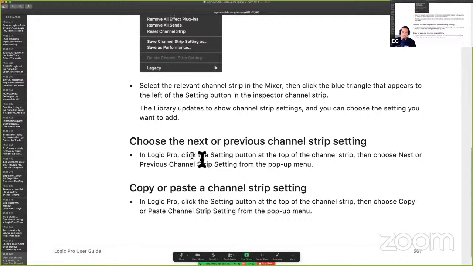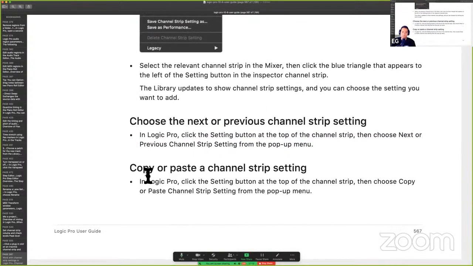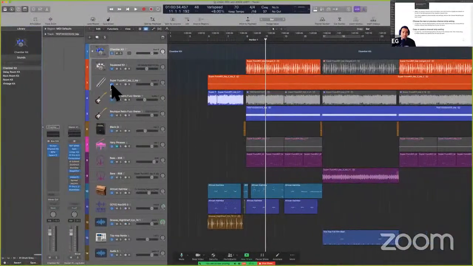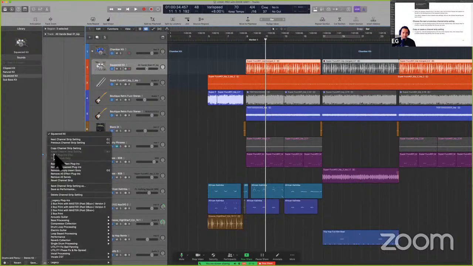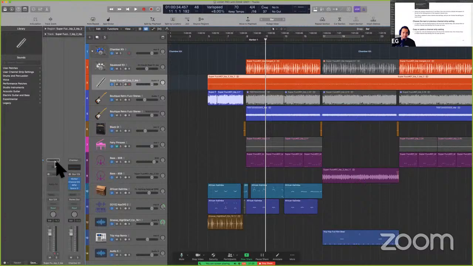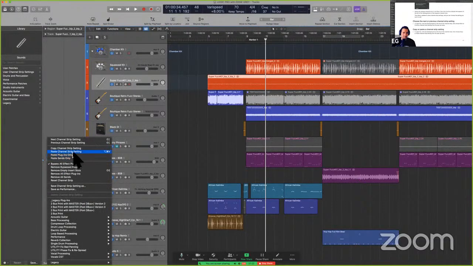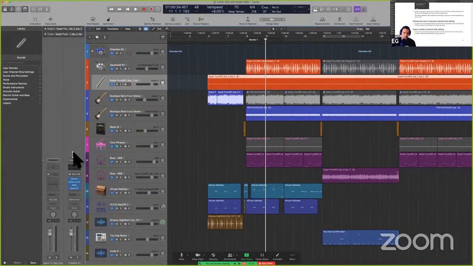So yeah, by hitting shift forward and back bracket, you can shift through these. Looks like you can copy and paste as well. So let's say I'm really into the sound of my drums. I can click here and copy the channel strip, and let's go ahead and paste this on the... I have it set to a key command.